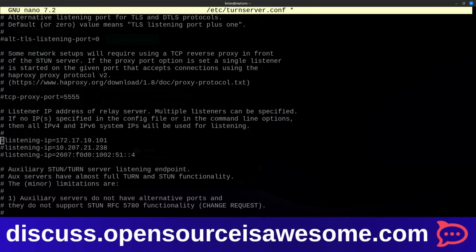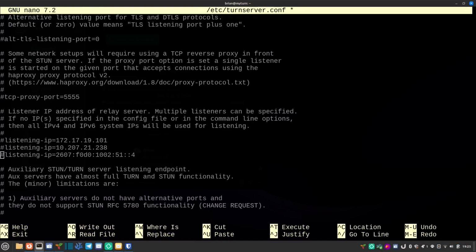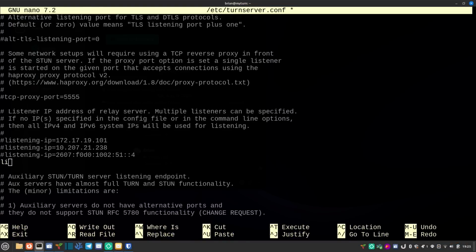But right here where it says listening IP, you can see there's 3 of them, and none of them are our public IP address. So what we want to do is add a line right here below it, and we're going to type listening-IP equals, and we're going to paste in that public IP address that we got when we copied it earlier. So that's where we want it to be listening. We want it to be listening on that public IP address.